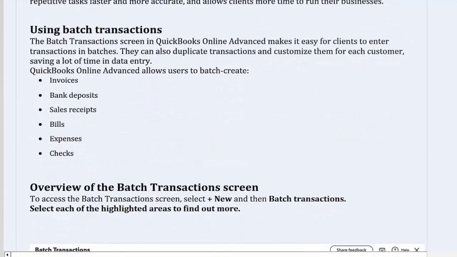Using batch transactions. The batch transaction screen in QuickBooks Online Advanced makes it easy for clients to enter transactions in batches. They can also duplicate transactions and customize them for each customer, saving a lot of time in data entry. QuickBooks Online Advanced allows users to batch create invoices, bank deposits, sales receipts, bills, expenses, checks.